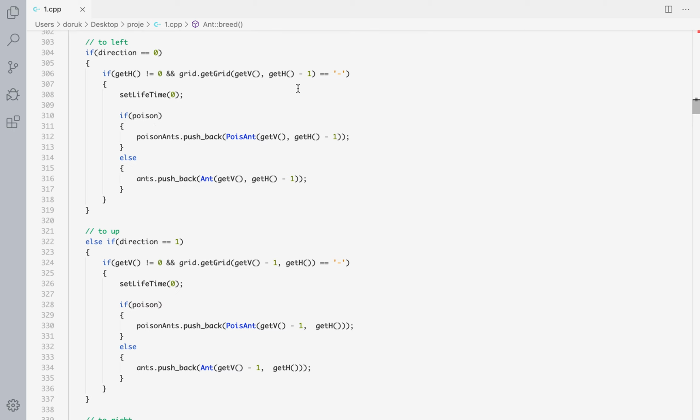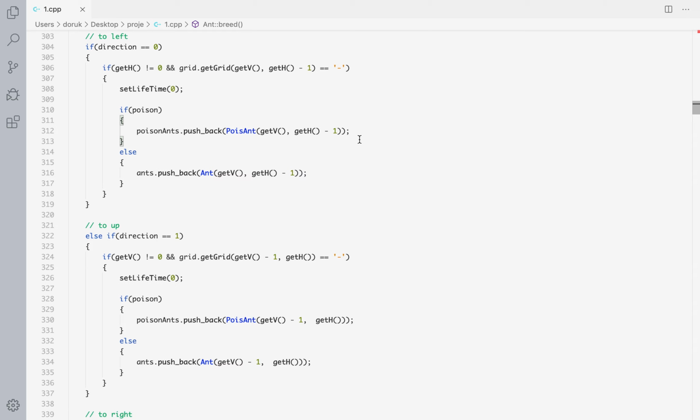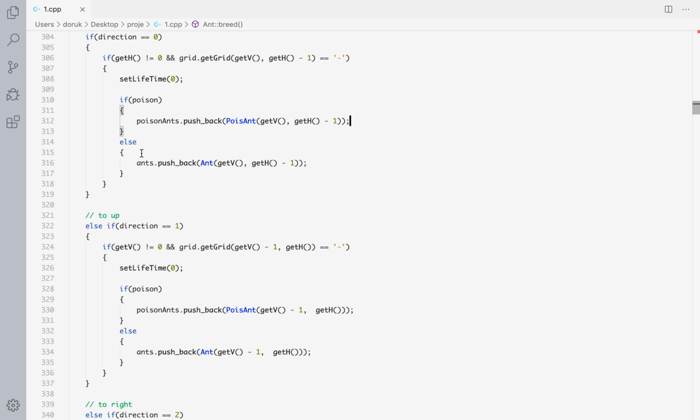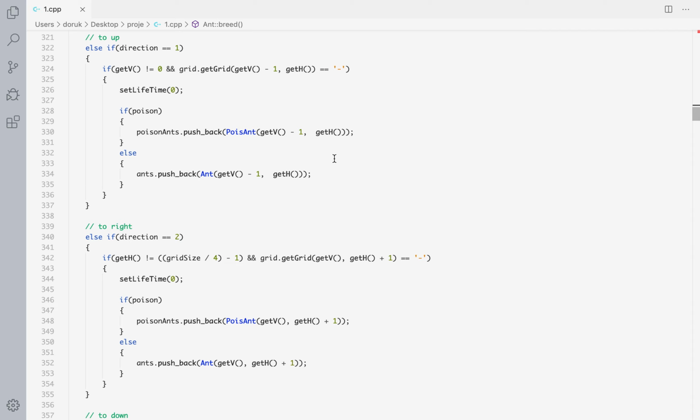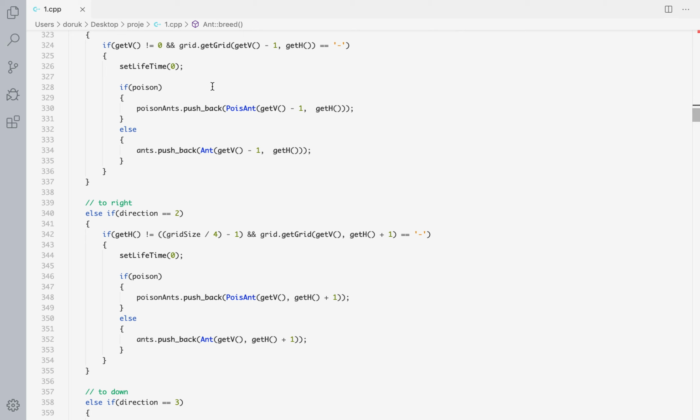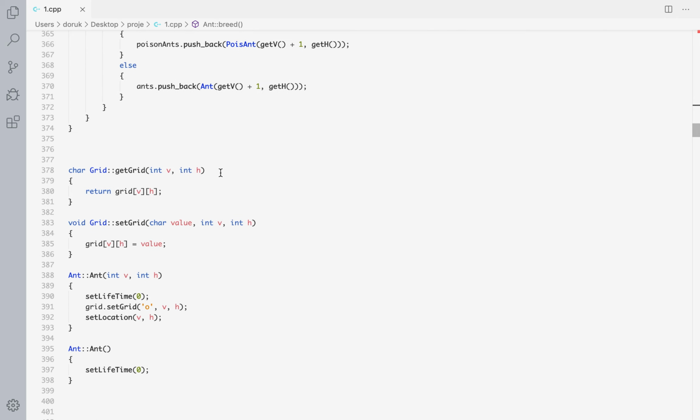After that it does the same thing, but here there is something different. I check first if it's empty, and if it's in the grid, and after that I check here if it's poisonous. If it's poisonous, I put the object to the poisonous vector here, as you see. And if it's not poisonous, I put the object to the normal ants group. And for up, it does the same thing, so I will just pass that.